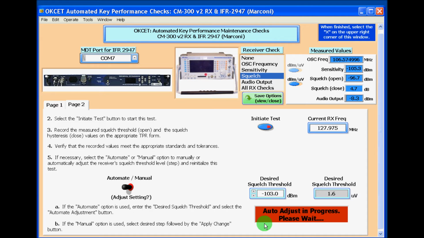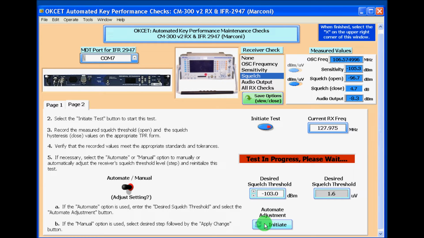Now, these are digital radios, so you're never necessarily going to get exactly your desired, like -103 for this example, but you will always get at least within 1 dB of your desired level. When the adjustment finishes, the results will be displayed. And as you can see here, the software was able to adjust it within 1/10 of a dB. You never usually get this close, but in this example, of course, you did.